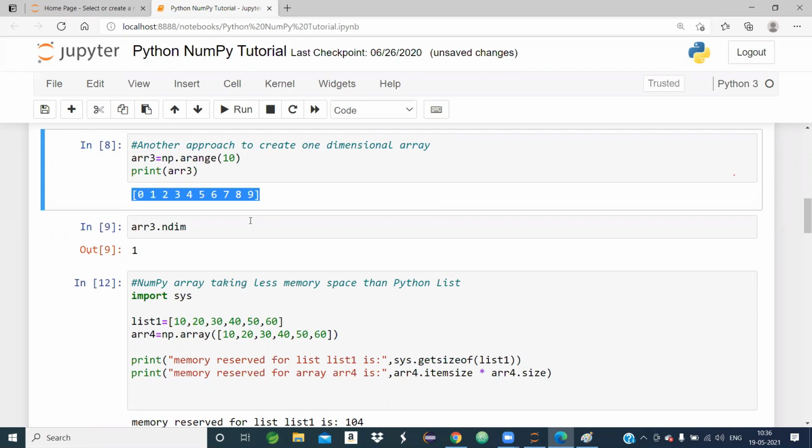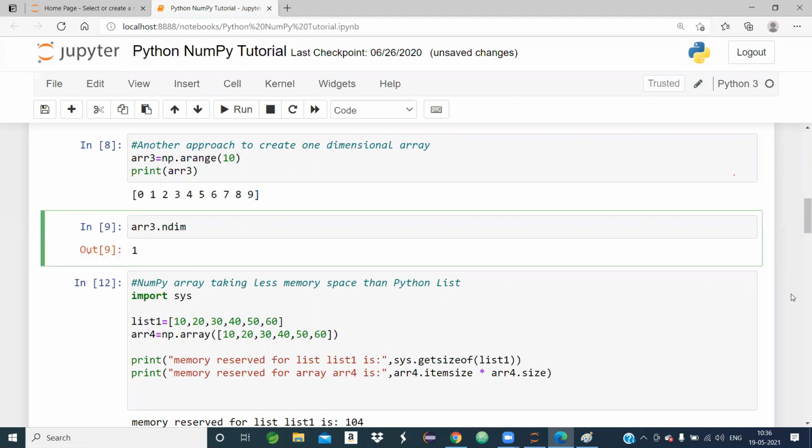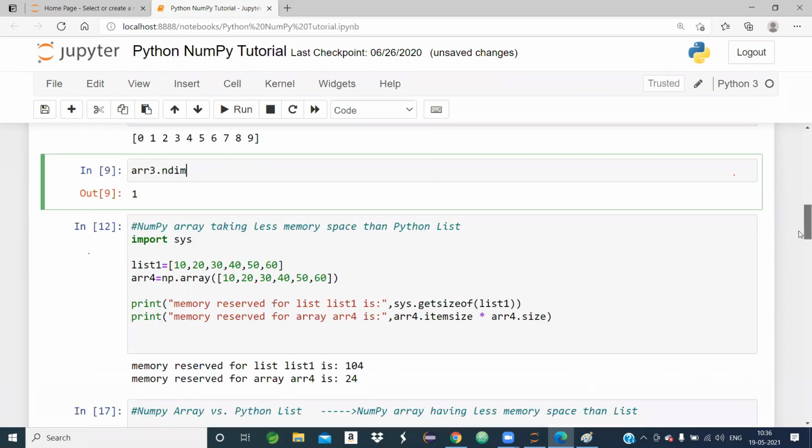Clear? Give a response. Yes, sir. Yes, clear, sir. Okay, then we will go to the next point.